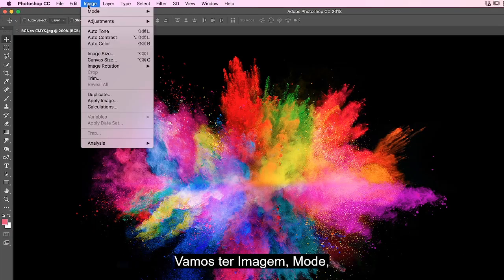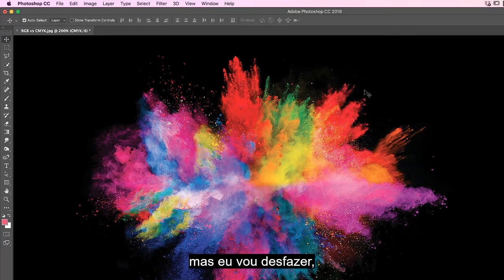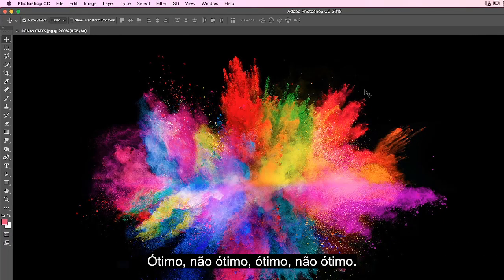Let's have a look at it in CMYK. Let's go to Image, Mode, and switch it to CMYK. Ready? Boo. I'm not sure how much of a noticeable change you can see in this video, but I'm going to go Undo. RGB, CMYK, RGB, CMYK. Great, not great. Great, not great.